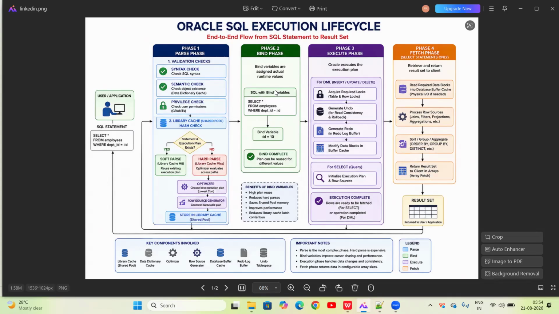That's why bind variables improve performance. Why? Because the hash value is the same. Only at runtime the value will be passed, but the query is the same, right? That's why the hash value is already available in the library cache, and that's why soft parsing will happen. The benefits of bind variables are high plan reuse, reduced hard parsing, shared memory use, improved performance, and less library cache contention. That is the way we improve soft parsing.